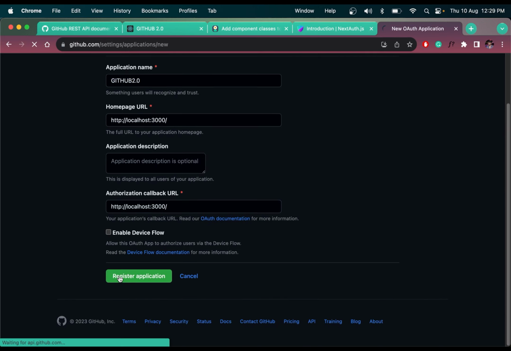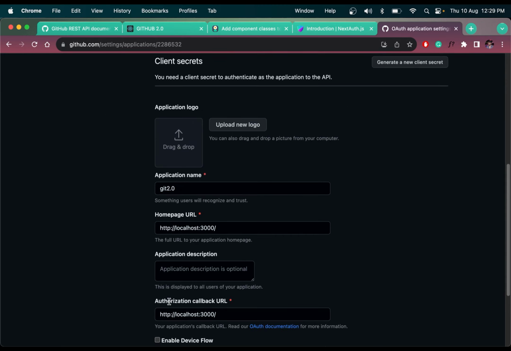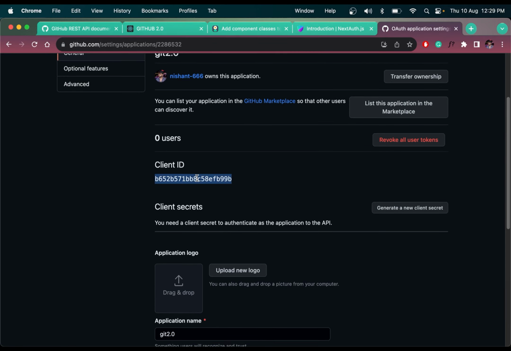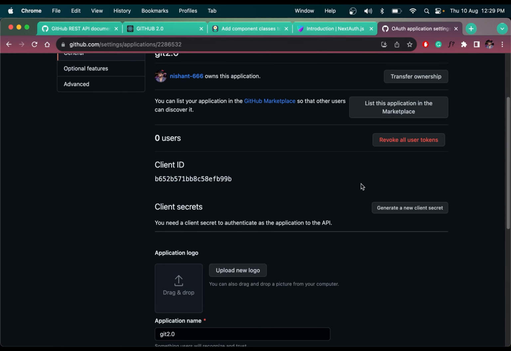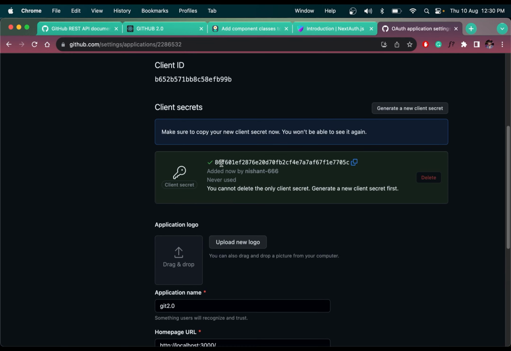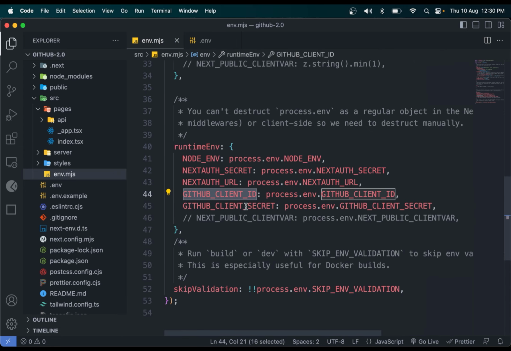This registered application name should not begin with GitHub and gist, so we can say Git 2.0. Yes, it's created. Now we have to copy the client ID, paste it in here in the env file, and generate a new client secret. Let me copy this one and add it in here. We have both of them now, client ID and client secret. So we can now log in.